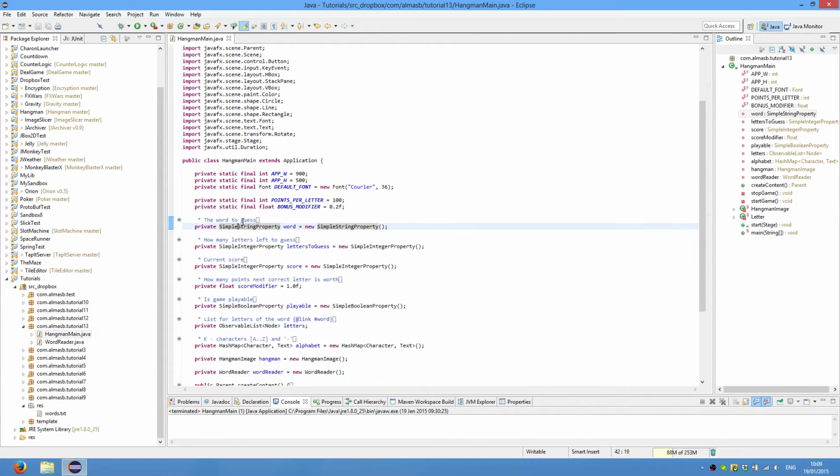Now, SimpleStringProperty is basically a string which is an observable bean, so you can bind its value, or you can bind to its value. It is useful for communication between UI and your logic fields.